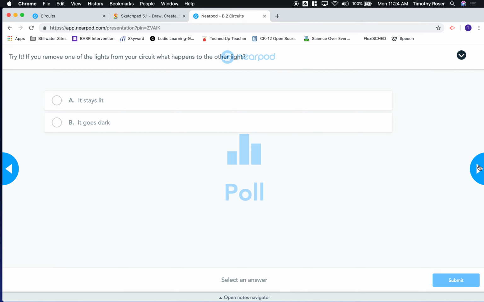All right. Now that you have your circuit built with your lights, I want you to remove one of the lights from your circuit. Just literally take it off of the Snaptricity kit, and look at the other light and answer: what happens to the other light? Does that light stay lit, or does it go dark? Go ahead and submit your answer.